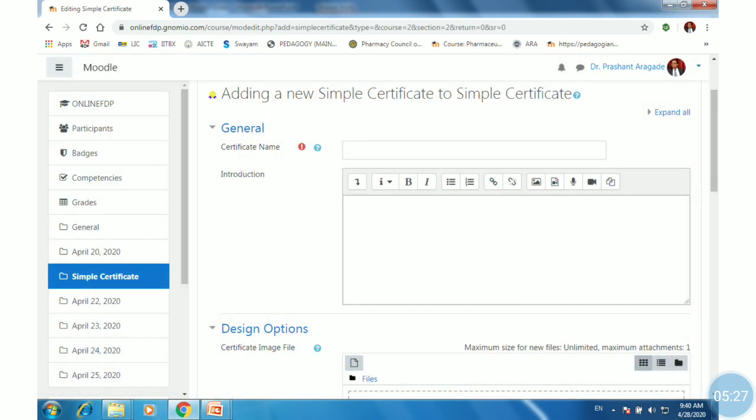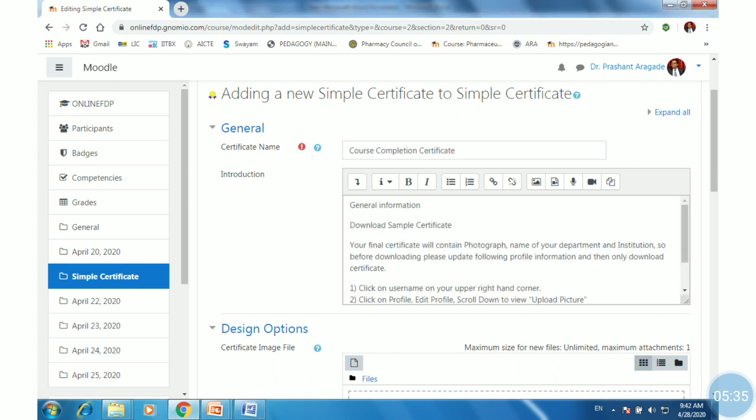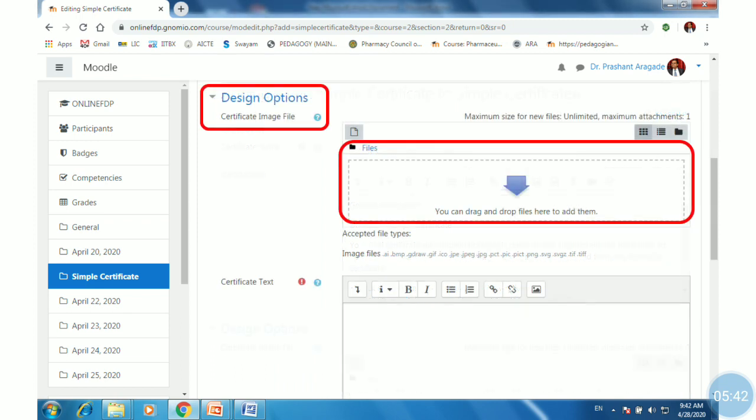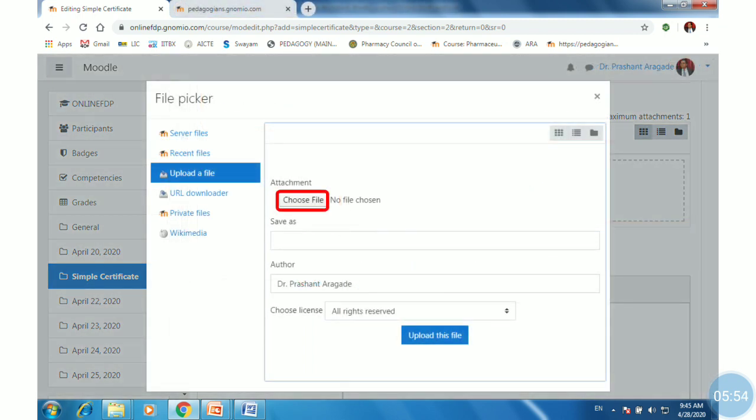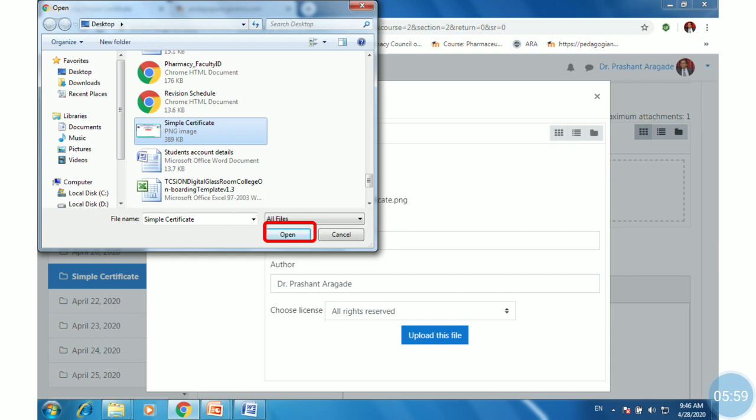You will get this window, adding a new simple certificate. Provide a certificate name and introduction. I will give a course completion certificate along with some introduction. The next option is the design option, that is the certificate image file. You can drag and drop an image file which you have created earlier into this box, or just click on it and you will get this pop-up window. Click on choose file, then click on your file and then click open.